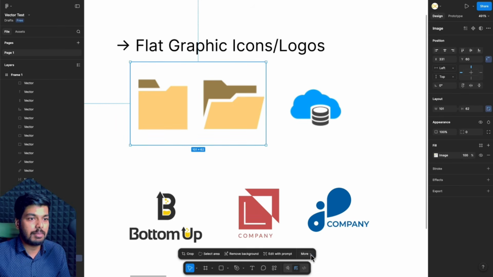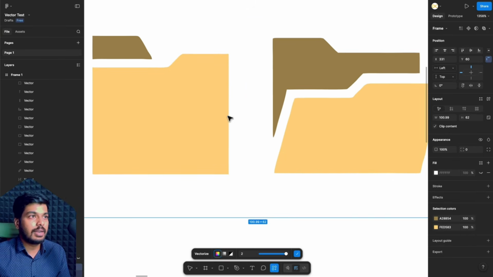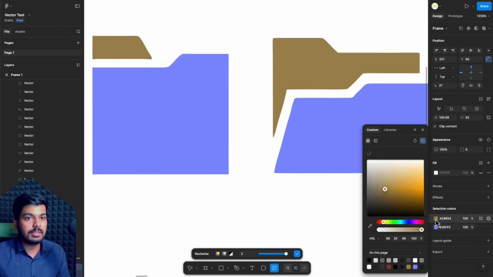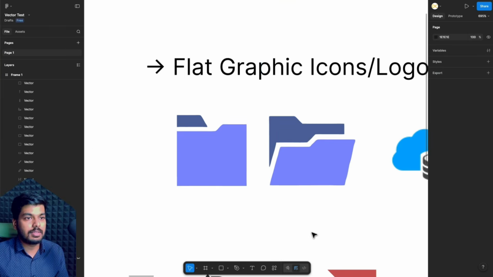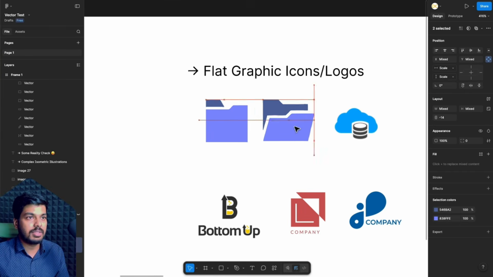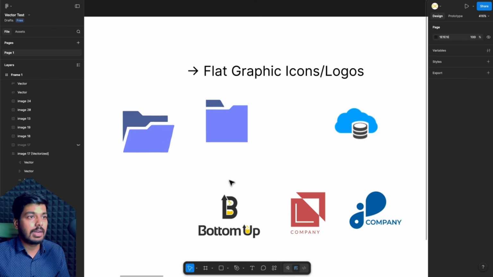I'm just going to tap on this and go into Vectorize. And there you go. This one is really good. It has done a pretty good job. Only 2 colors as it was there. And I can tweak these colors as well. So I can give it something like this. And there you go. I can just start using these wherever I want. And again, these are just vector images, as you can see. I can place it wherever I want and it'll get my job done.